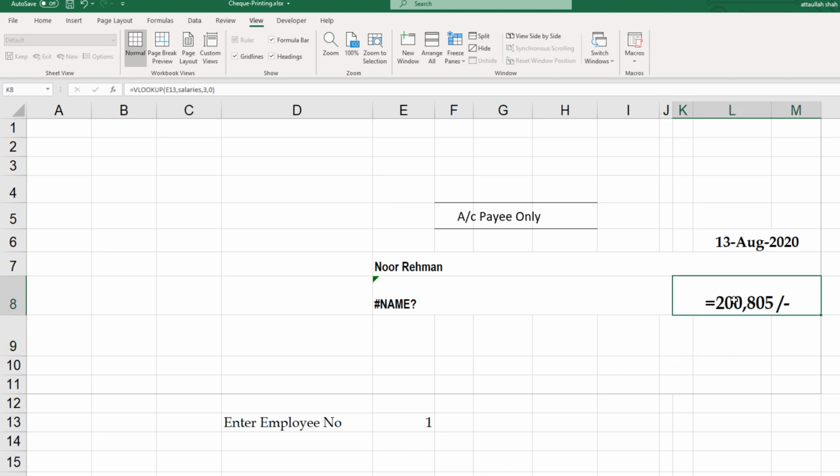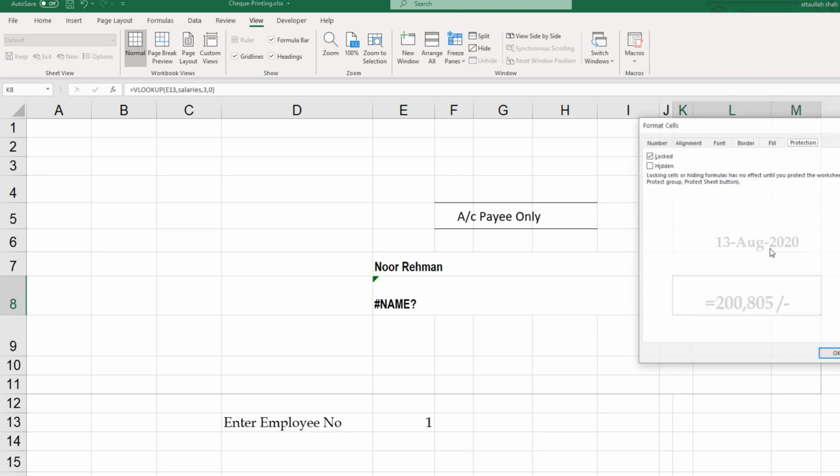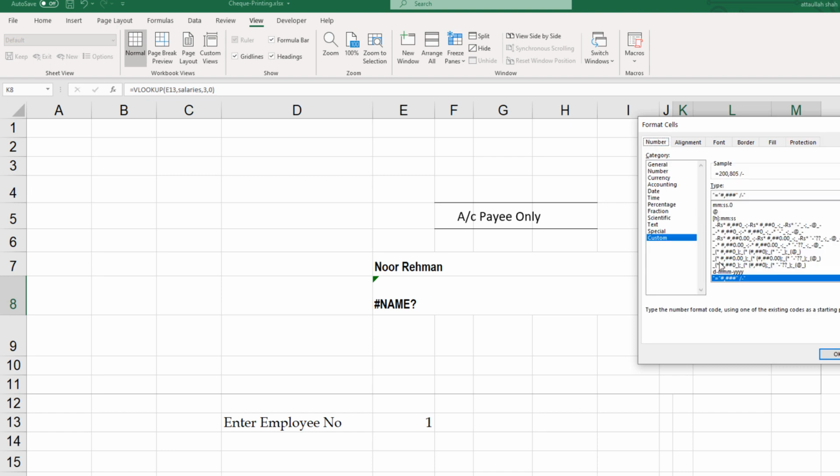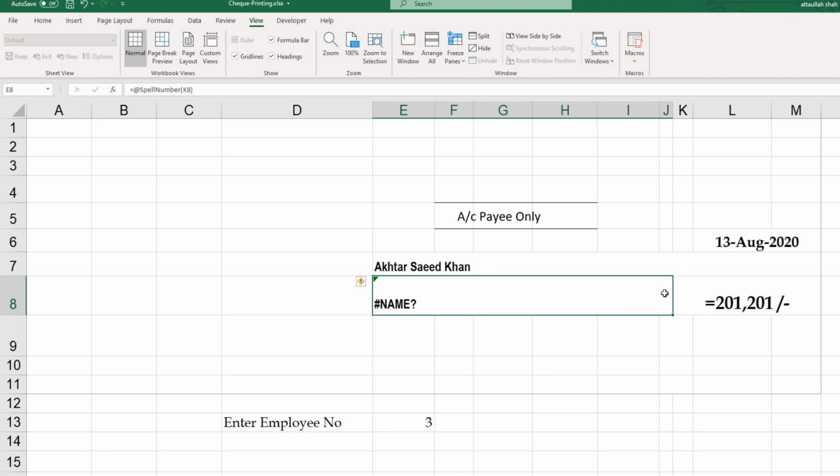And the specific format that you are getting, with the slashes, is the formatting that has been applied. If you go to format cell, you can get the number format in different ways. So this is the format which has been applied to this specific cell. Okay, now let's try this for the second person. So Ishaq Ali 2,30,000. For employee number 3, it is Akhtar Saeed 2,01,000.